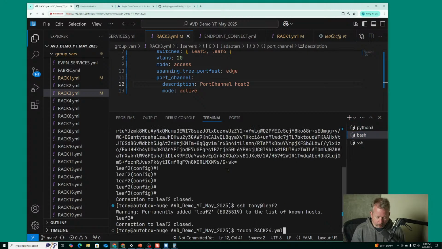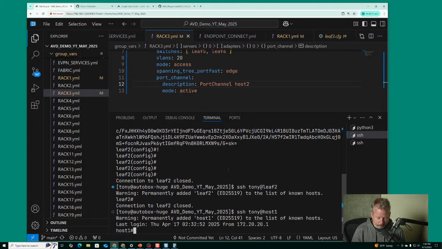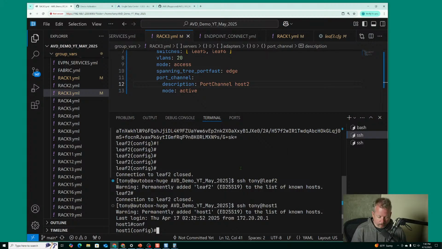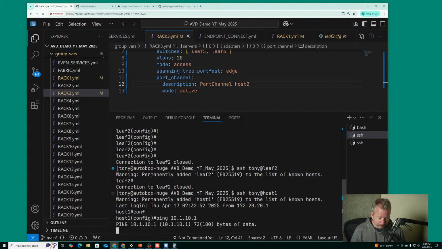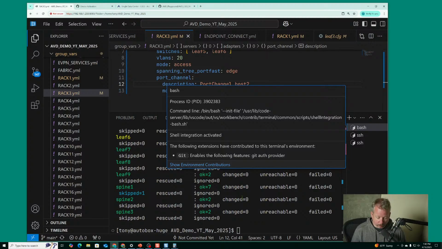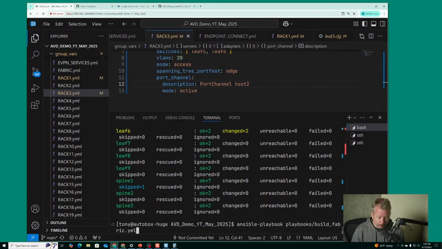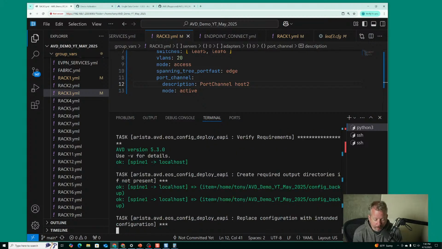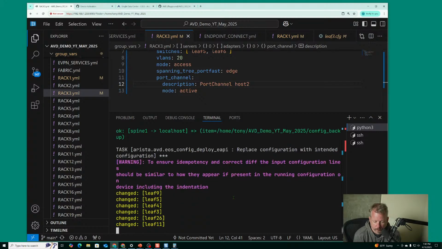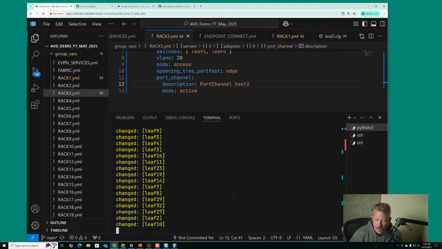Then if I go to host 1, I can't ping my gateway now because that config has not been deployed. So let's go ahead and deploy that config. Let's see how long it takes to deploy. Again, we're making a change to like 50 devices here.